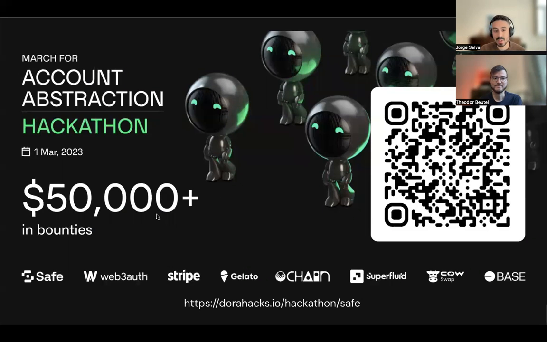We launched with $50,000 in bounties from our core launch partners and a few others, including Gnosis Chain, CowSwap, Superfluid, and Base. The whole purpose of this is to make these account abstraction narratives and use cases actually beneficial to end users. We've put a few ideas on the website on the Dora Hacks page, which can be found both through this QR code on the right and the Dora Hacks page at the bottom, in terms of what we'd like to see built.